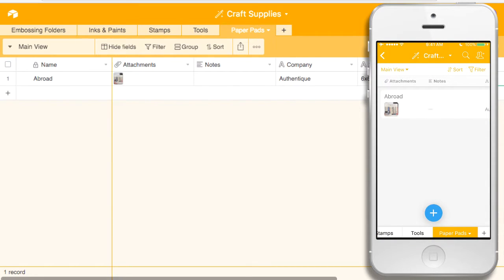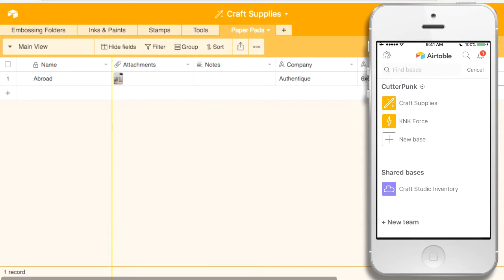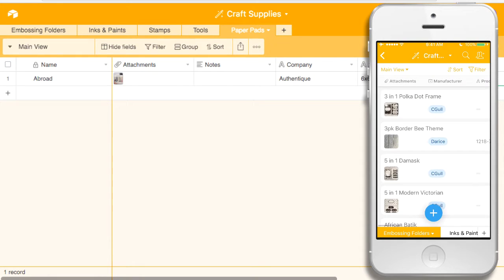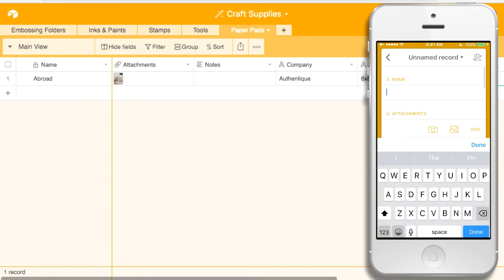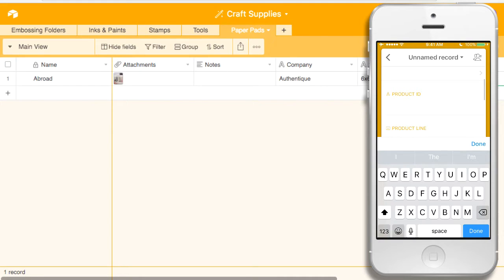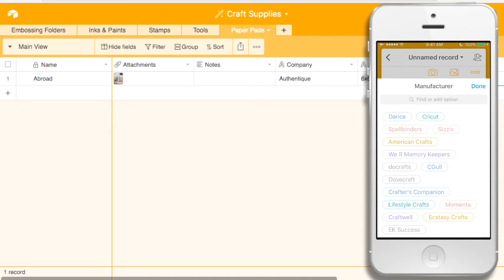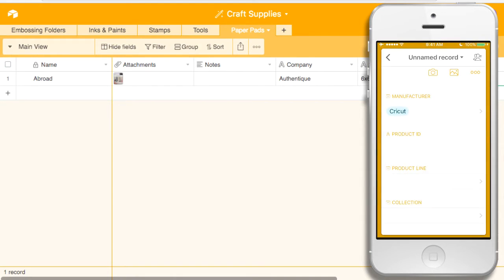You can see it's been going into the Chrome view of the database as soon as I put it in the phone. It syncs that fast. So let's switch back real quick and go back to craft supplies, embossing folders, and let's say I'm entering in a new embossing folder. If I scroll down to manufacturer here and hit the entry, you'll see I already have each entry that I've put in for a manufacturer. I can just go ahead and choose again. So I can choose Cricut, or I can choose Crafter's Companion, either way. And each of the fields are like that.